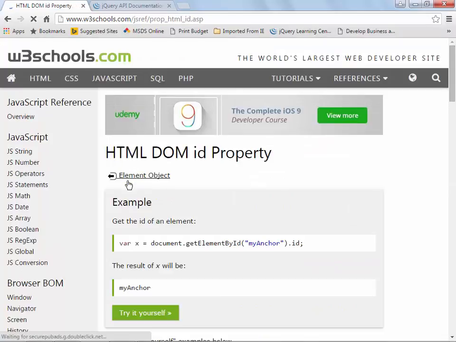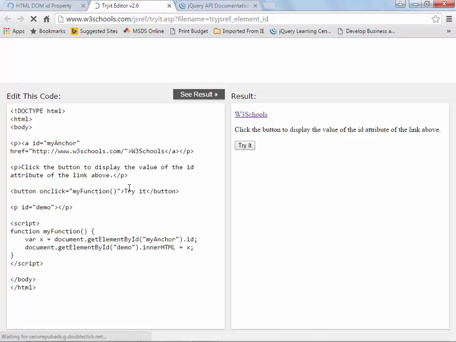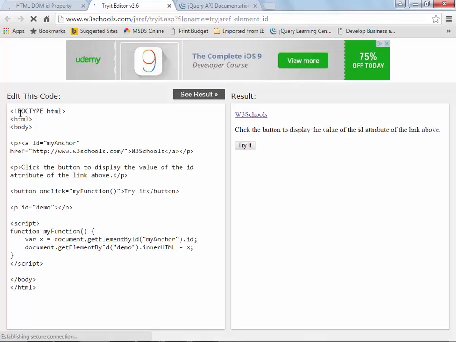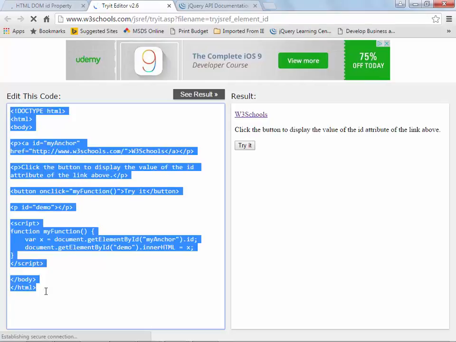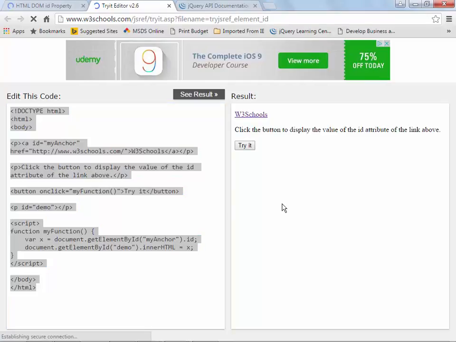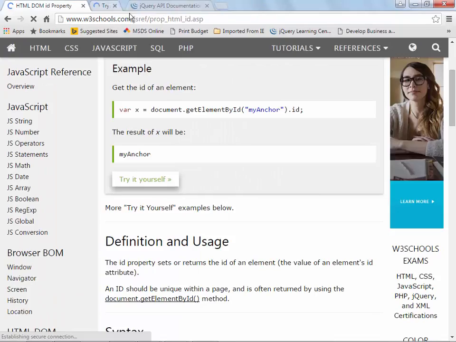So if I click on there and I do the Try It Yourself, this is what I copied out there. So I went and copied over this. All right. And when you click on this, you can see what happens. Okay. Hopefully that's pretty easy to understand.